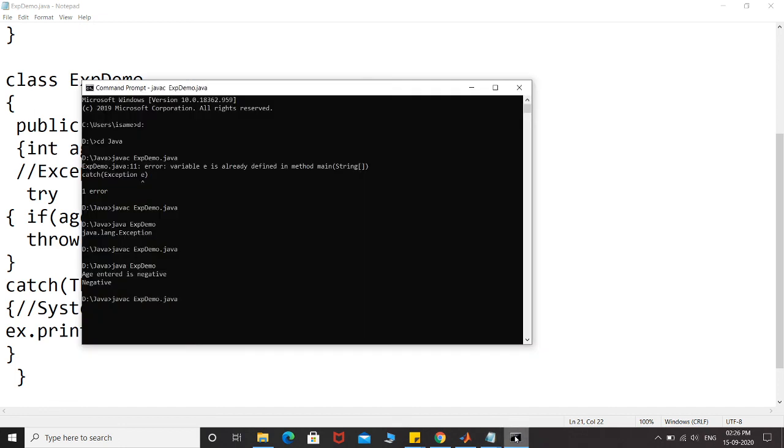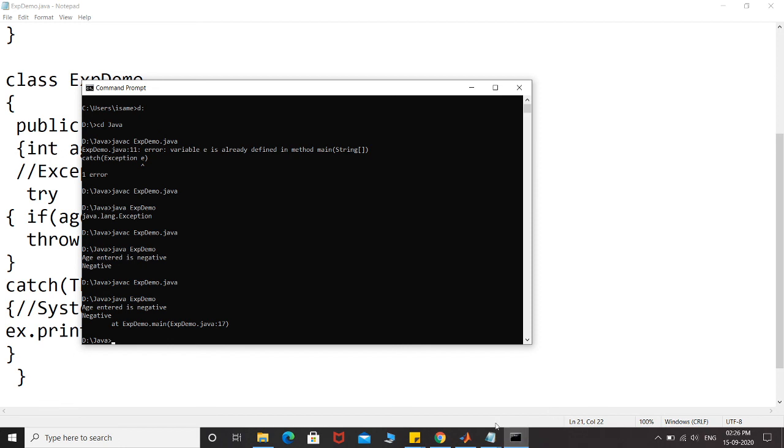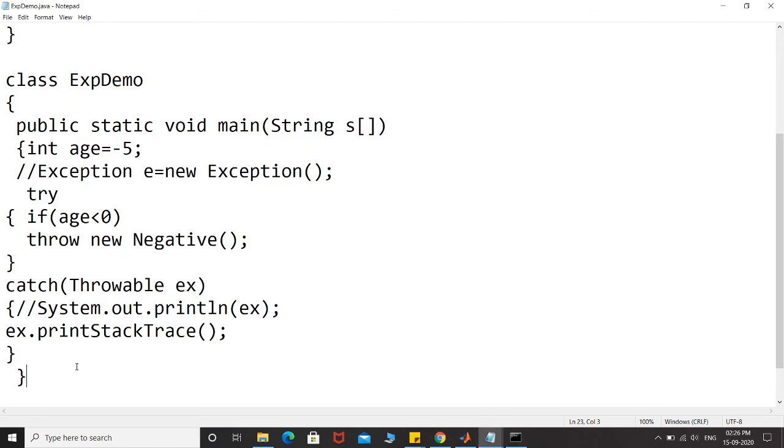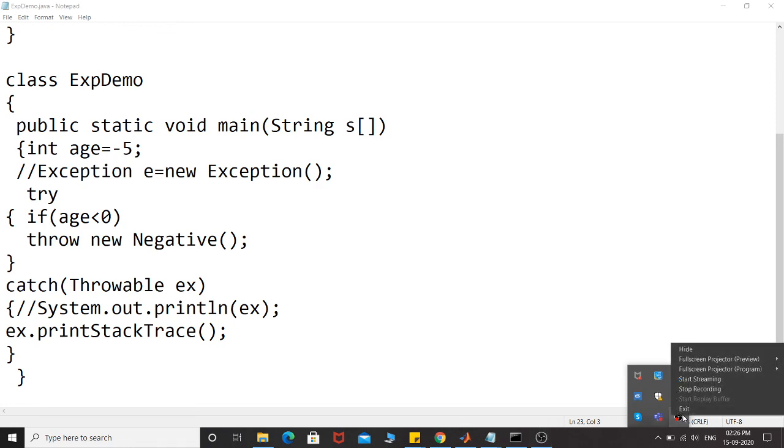Let us just compile it. Yes, it is compiling fine, and now you can see Negative exception at Java line number 17. So if you want to check at which line your exception has occurred, you can always use the printStackTrace method. I hope this is clear to you all. Thank you.